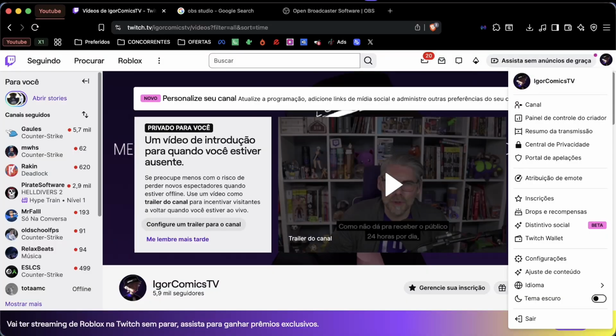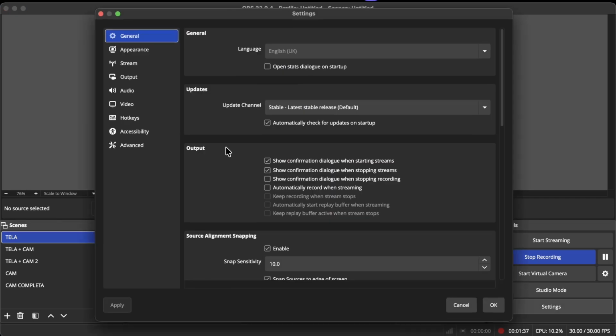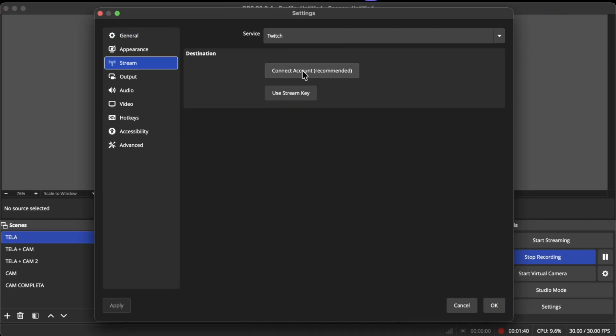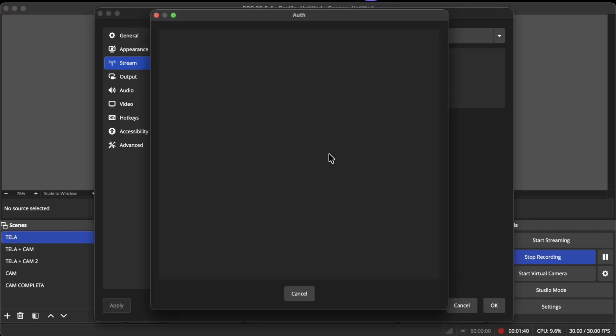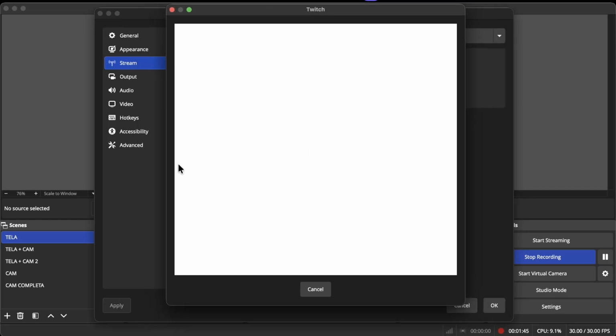Once OBS is open, go to Settings, then click on Stream. In the Service drop-down, select Twitch. Now click on Connect Account and log in with your Twitch credentials. This will automatically link OBS to your channel without needing to copy and paste anything.